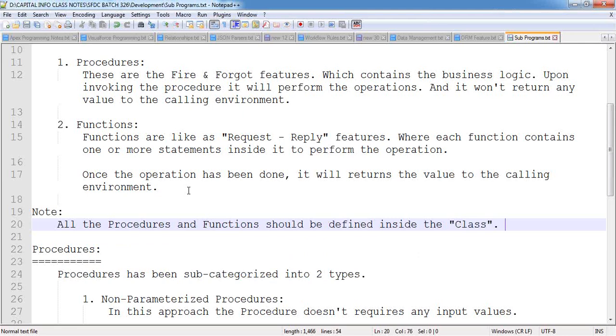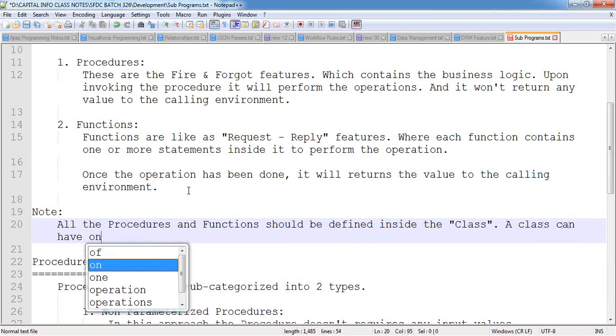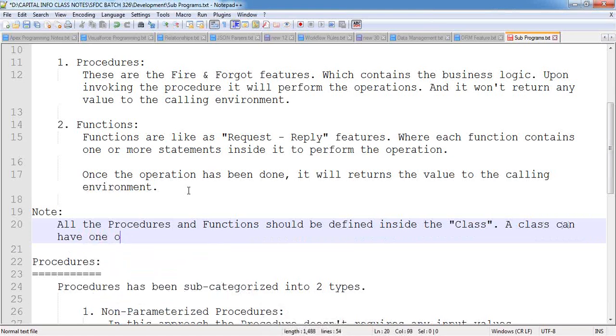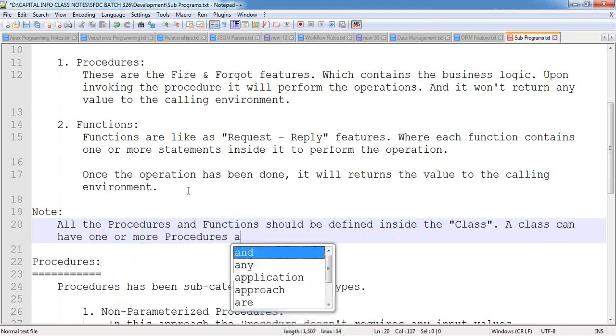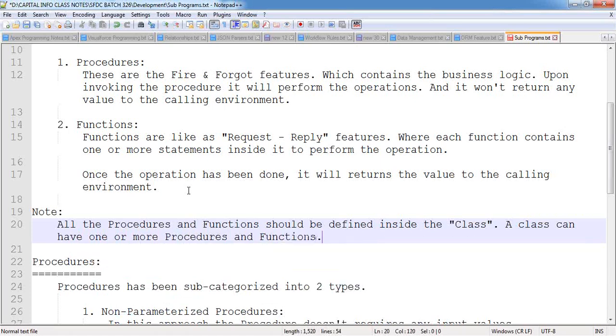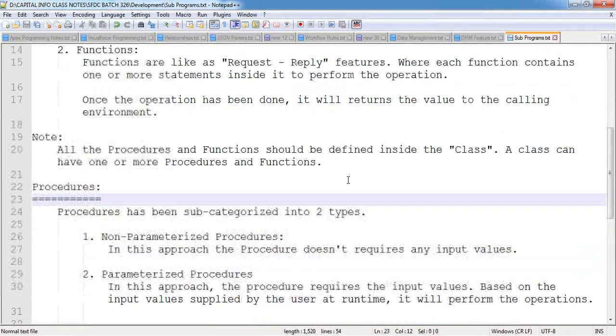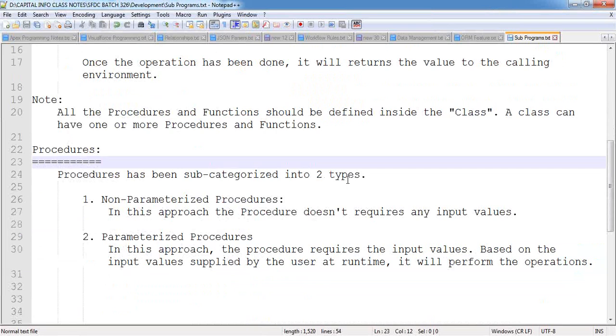Now tell me, how many procedures can we have inside a class, how many functions? Do we have any limitations, or can we have unlimited? Unlimited. A class can have one or more procedures and functions. Both we can place within the class. Inside a class, we can place n number of procedures and n number of functions. There are no limitations.